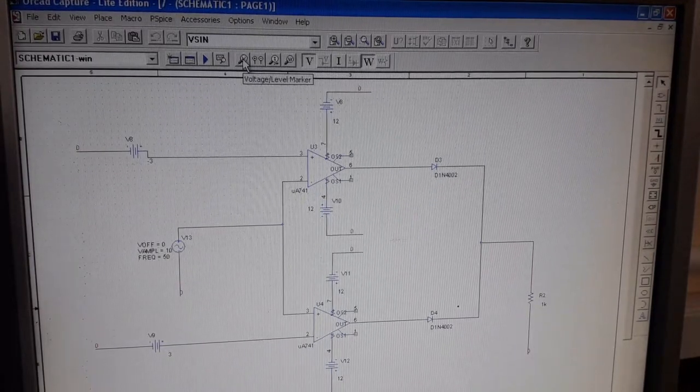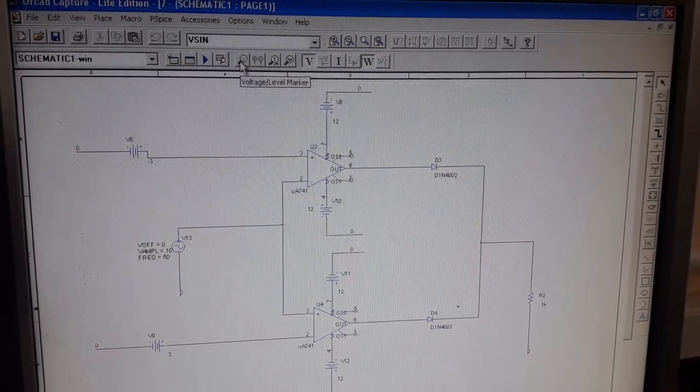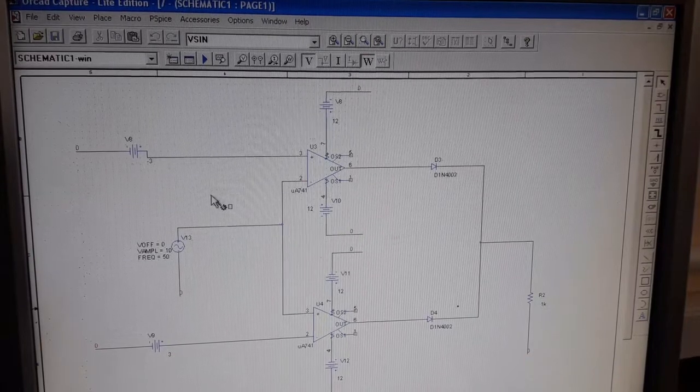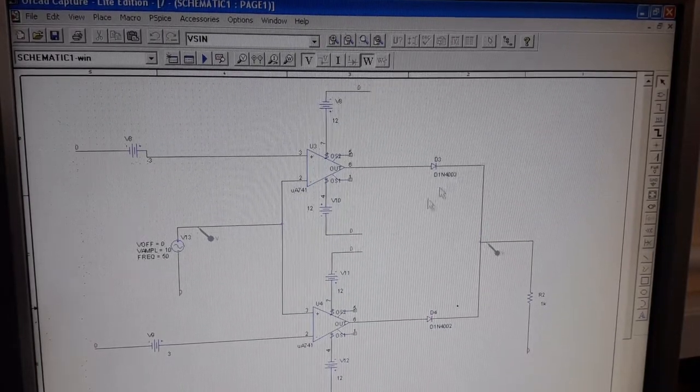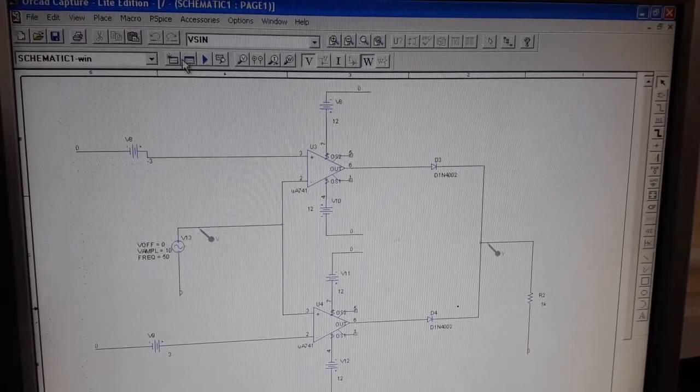Now let us place the probe. Here you can see the voltage or level marker icon. Click on this and place one probe here to see the input voltage, that is the sine waveform, and here to see the output, that is a rectangular waveform. The output of the window comparator is a rectangular waveform. So press escape button. So now click on run.